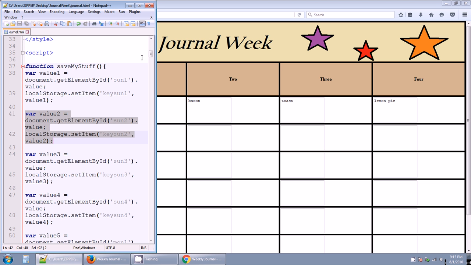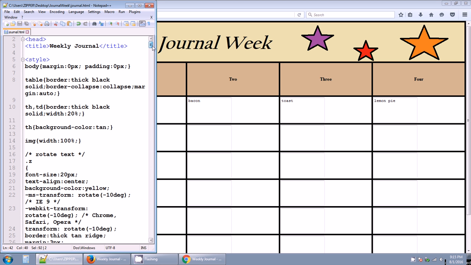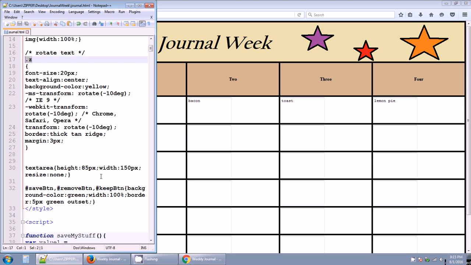in my style under textarea. Let's see, in my style I have body, table header and table data cell, table header, image, then I have this class .z for rotating the text. And here I have a height of 85 pixels and a width of 150 pixels. What I would prefer is a width of 100%. If this works properly the way I want, the width of the text area will be as wide as the container of the element that it's contained within.